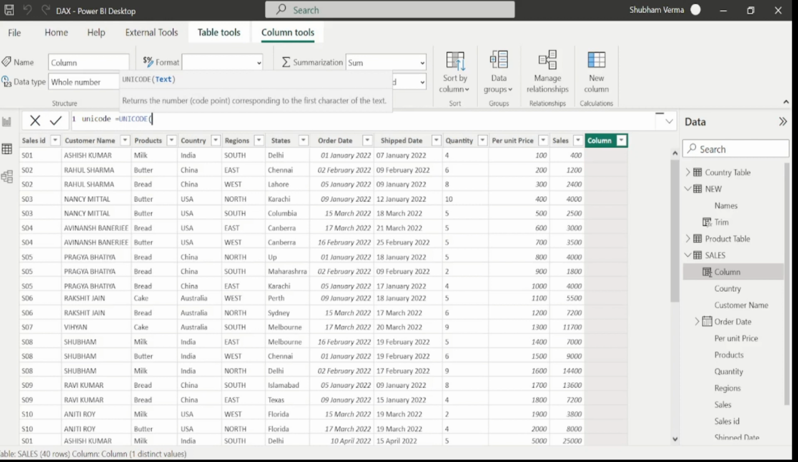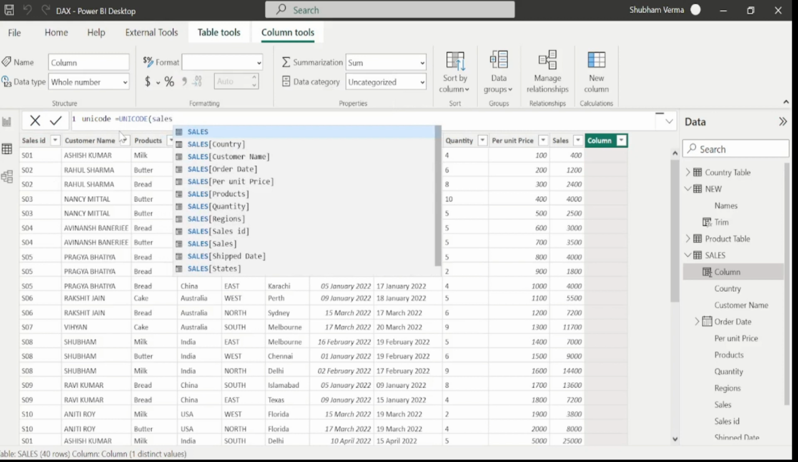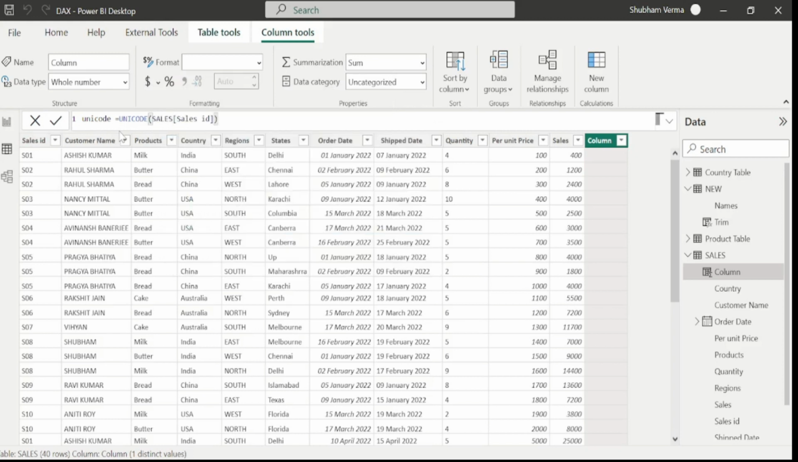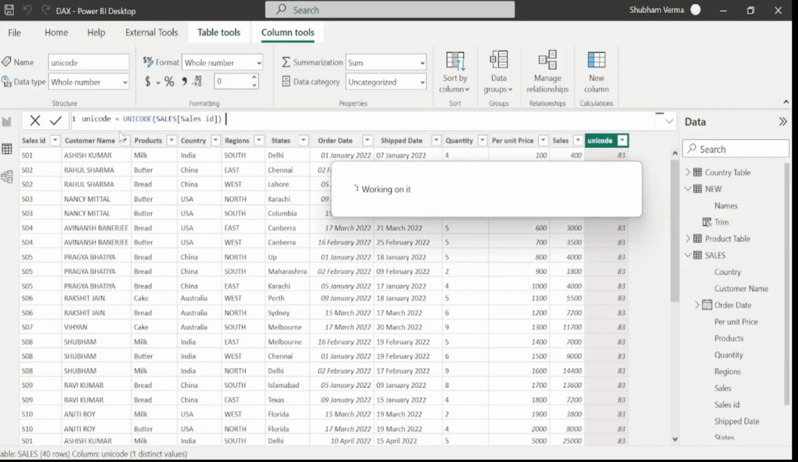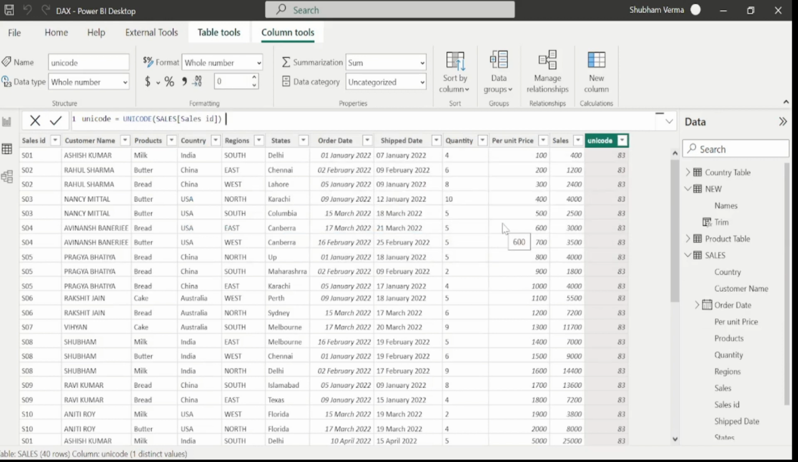So let's suppose I want to see the Unicode of this sales ID column. So I will simply enter this sales ID column, which is from the sales table, and close the bracket and hit enter. So here is the list of Unicodes. So I hope, guys, now you are clear with this Unicode DAX function.